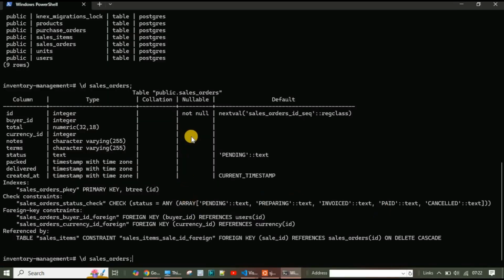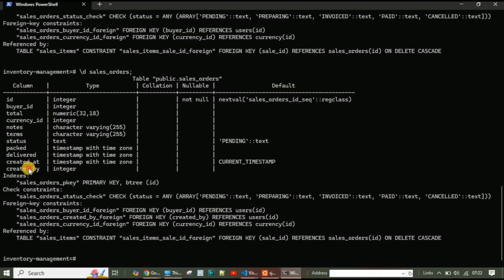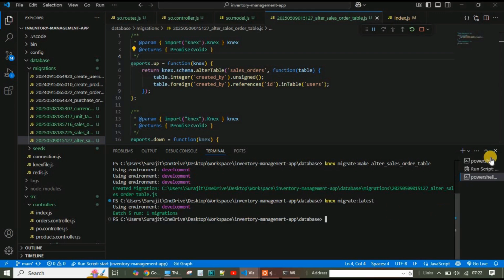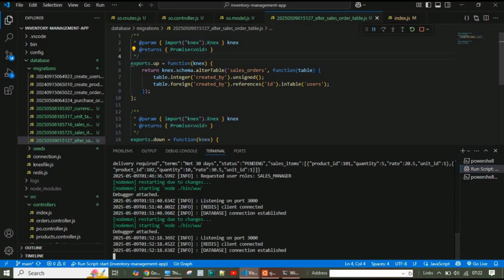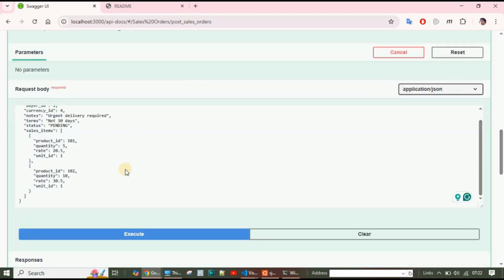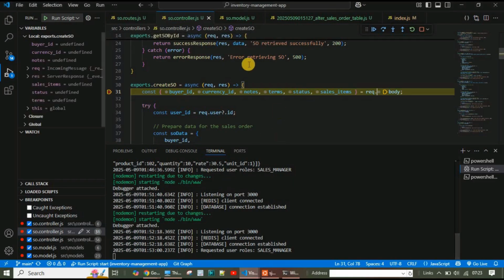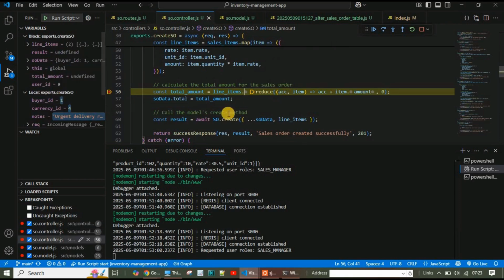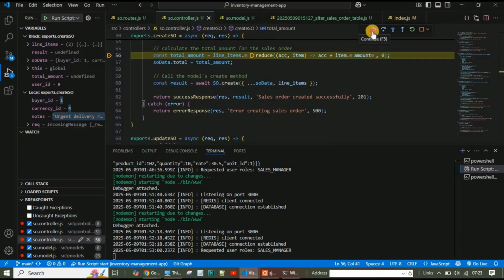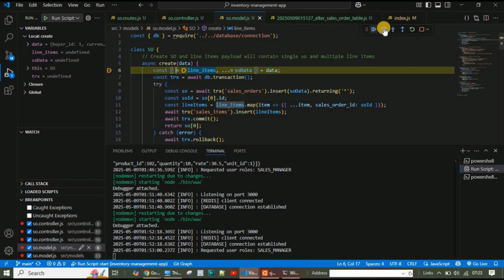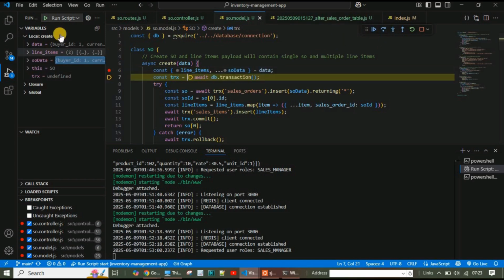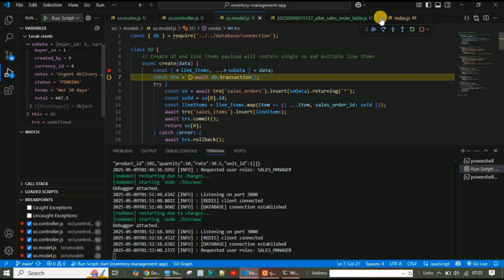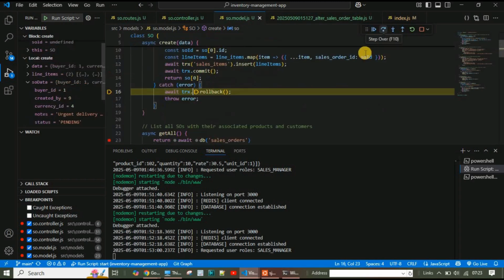Now let's check the sales orders schema. And here you can see we have the created by, and here the created by foreign key reference users. Now let's check the routes again. So I'll execute again. I'll go here. Next, the total amount. Next I'll continue. And here we have the SO data: buyer ID, created by, currency ID, notes, status, terms, and total. So here I will execute.